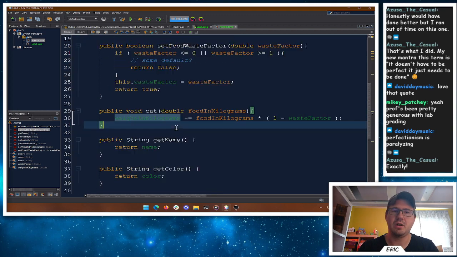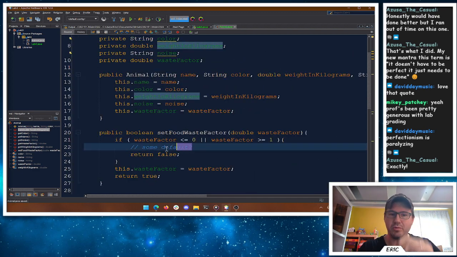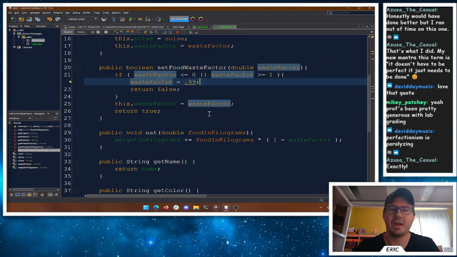Right? And that should be our animal class. If you want to add some default, great. Maybe we default it to 95%. Why not? Or 99%. Who knows? We'll say you only gain 1% of all the food that you eat. Man, I wish that were true.